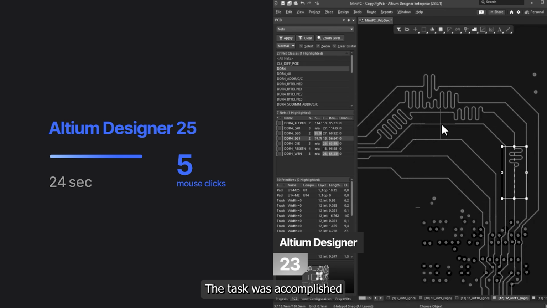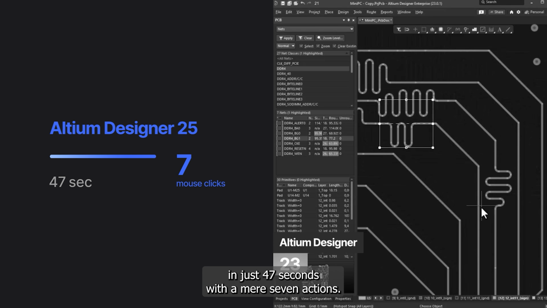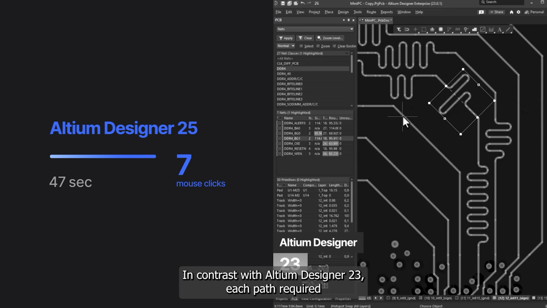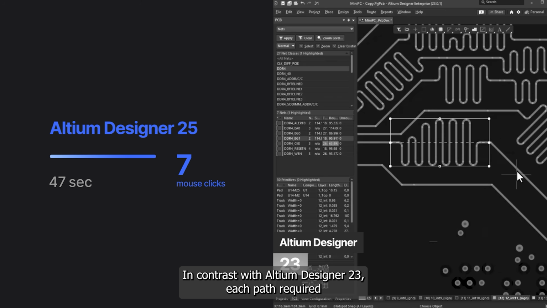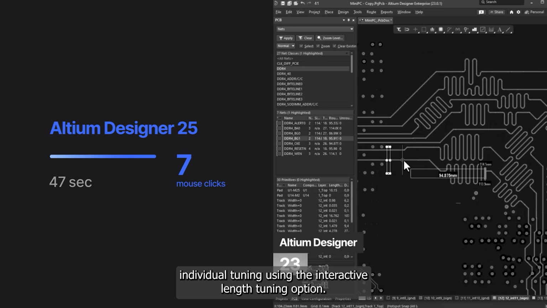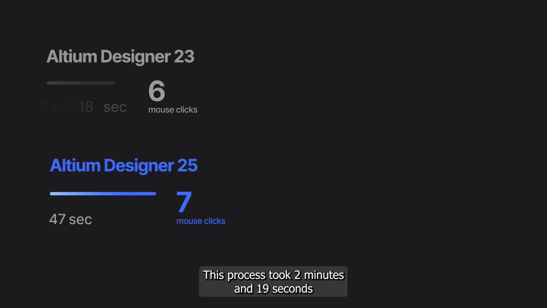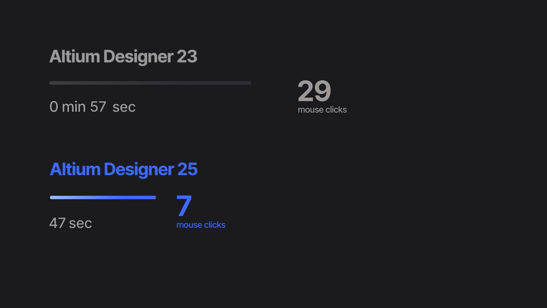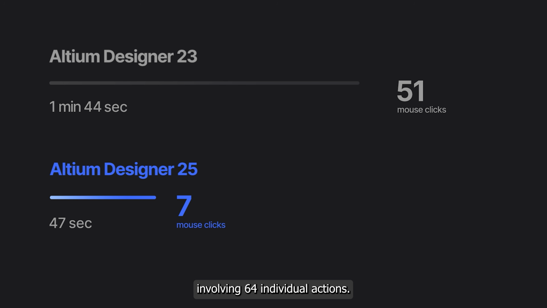The task was accomplished in just 47 seconds, with a mere 7 actions. In contrast, with Altium Designer 23, each path required individual tuning using the interactive length tuning option. This process took 2 minutes and 19 seconds, involving 64 individual actions.